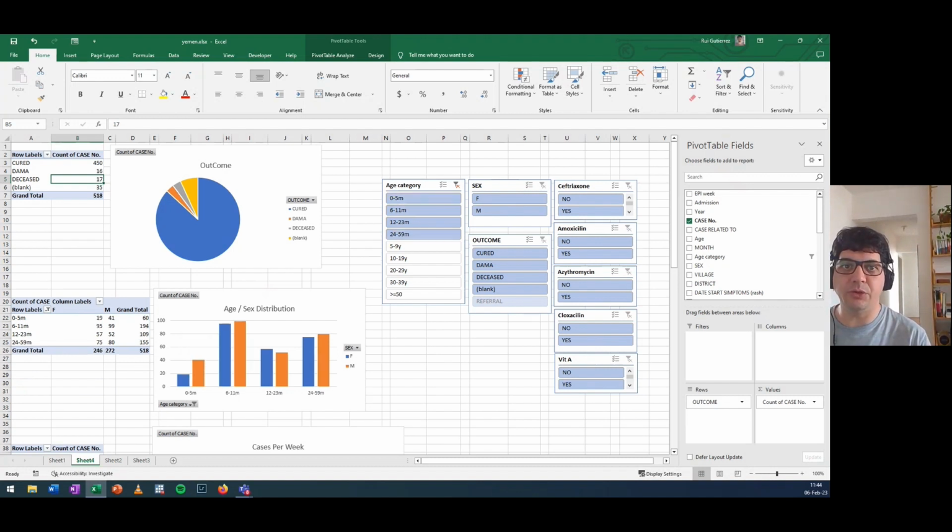So this is a bit how you use slicers, pivot tables, and pivot graphs. Of course, it looks very messy as it is right now. In a bit, I'm going to show you how to make it look a little bit neater, okay? I'll see you guys again in a minute.